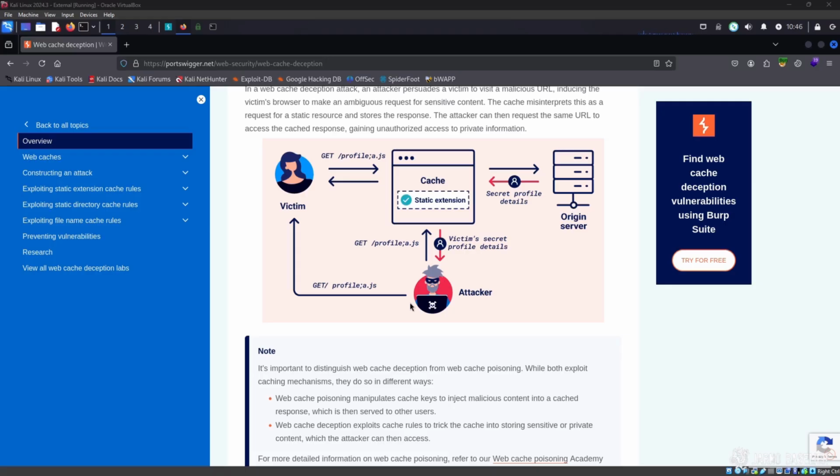However, the web cache deception attack exploits misconfigurations where dynamic content is mistakenly cached as if it were static, making it accessible to everyone who will request that specific cached URL.